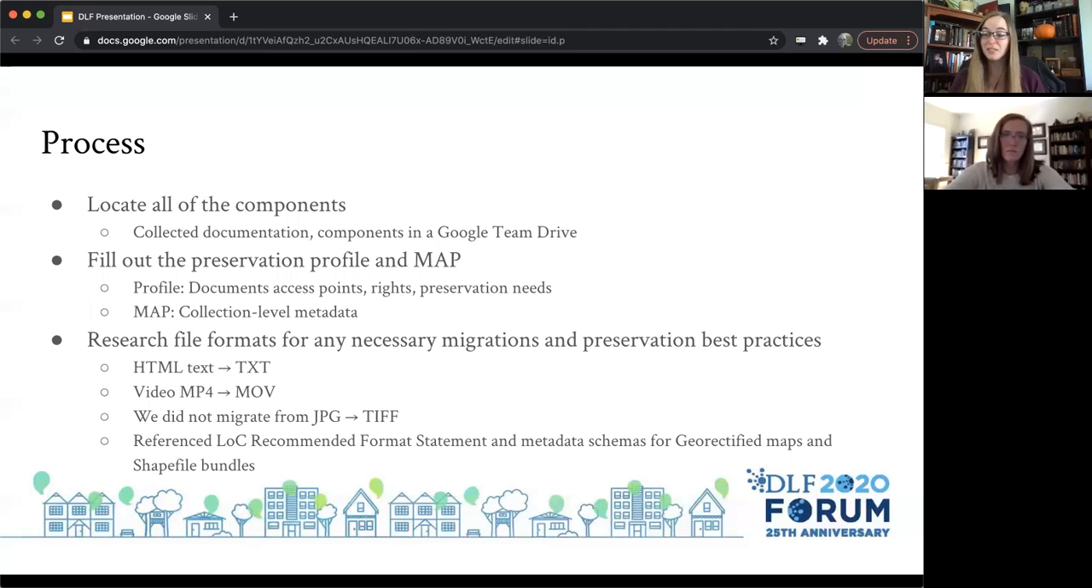Then I got to do some heavy lifting with the file formats. We did migrate some HTML to TXT and the MP4s to MOVs, which didn't take too long because there wasn't too much content. And we opted not to migrate the JPEG files to TIFFs because there were over 100 objects and the goal of this project was to be reasonable. Fortunately for us, though, the data files for the interactive maps are already in the ideal preservation format, according to the most recent Library of Congress recommended format statement. So major migrations didn't need to happen there.